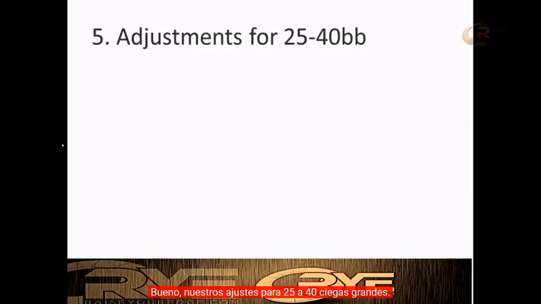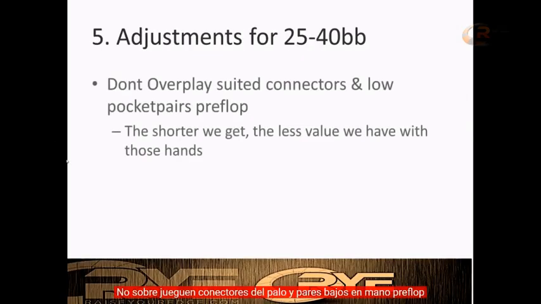So our adjustments for 25 to 40 big blinds. Don't overplay suited connectors and low pocket pairs pre-flop. I mean, we're getting shorter. Suited connectors and low pocket pairs lose value. They're very strong with deeper stack sizes. So the shorter we get, the less value we have with those hands.